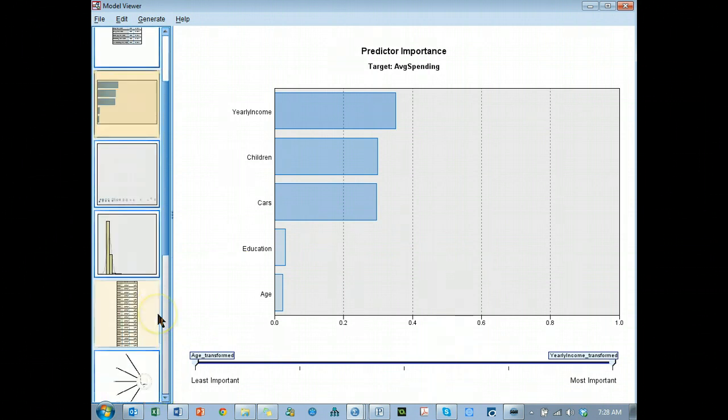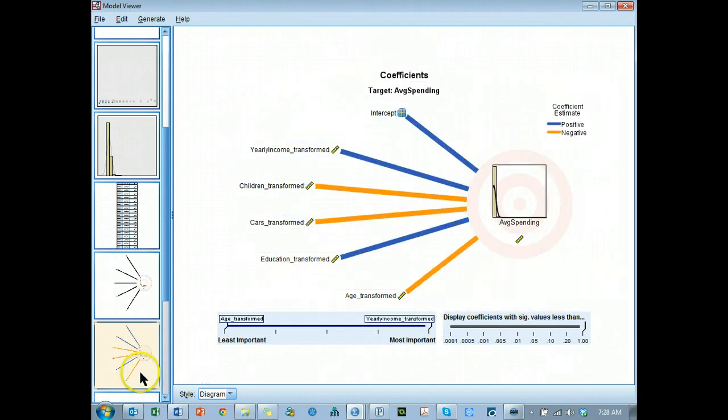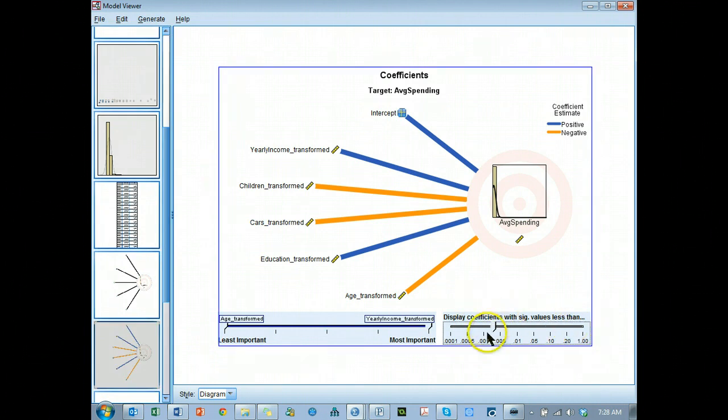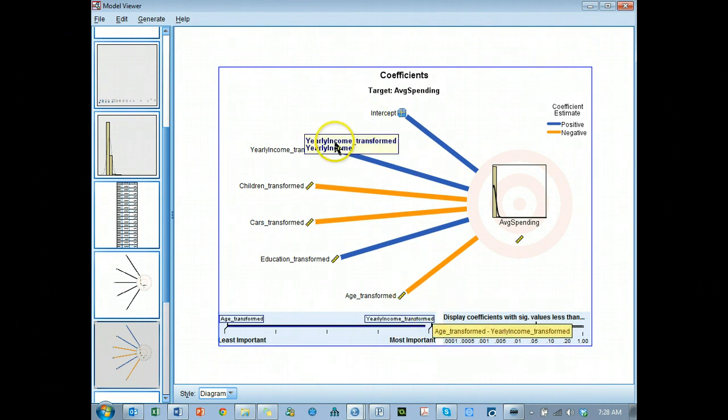We look down here. This is one of my favorites. Hey, it even has a target for you. This tells us which variables have the strongest effect, what direction the effect is, and how significant it is. Right now I have the p-values set to 0.05, so it's got to be significant at the 95% confidence level. Since we have 10,000 rows, everything's going to be significant at that level. And here's what we get.